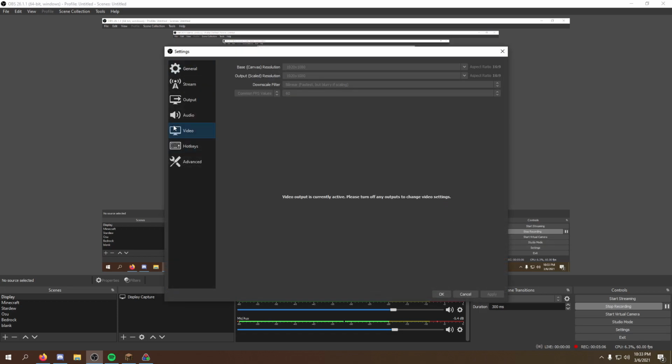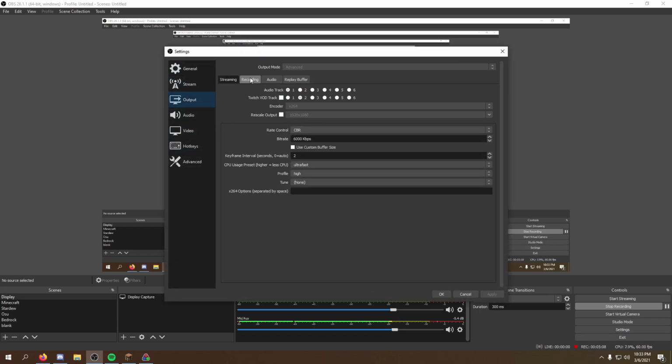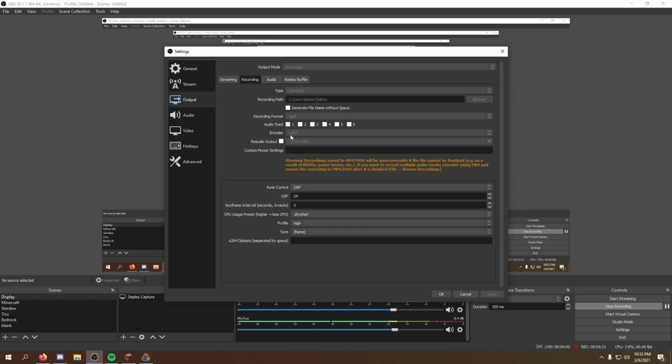I'll leave recommended settings for rate control and bit rate down in the description below as well, because these numbers may be scary to some people. These numbers do not affect performance at all, so don't worry about those.